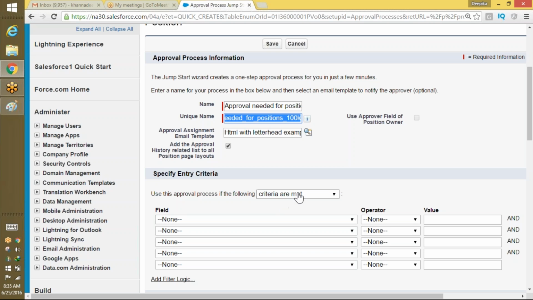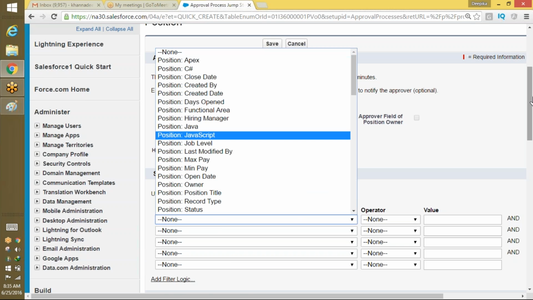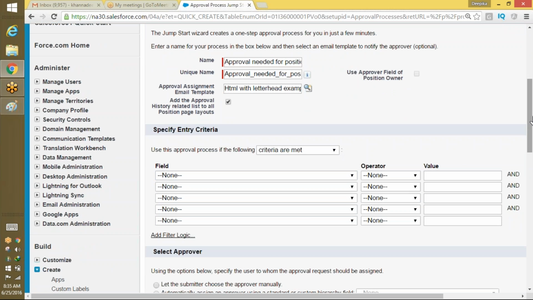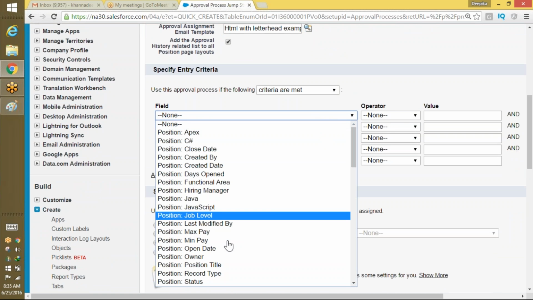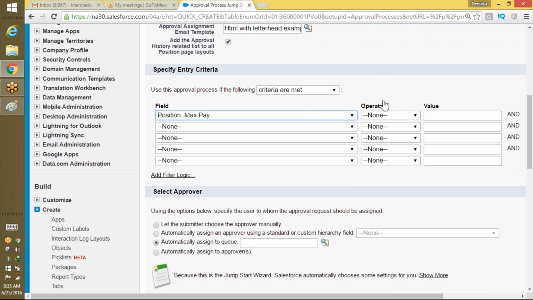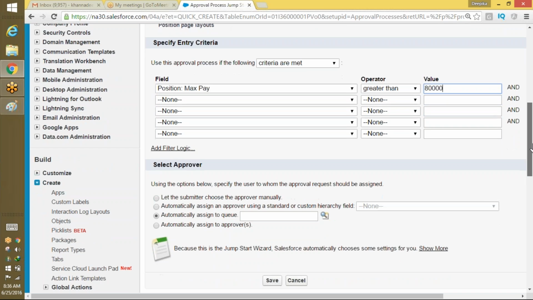And use this approval process if the following criteria are met. So we will say if the maximum pay is greater than, let's say, 80,000, those are the positions that will enter the approval process. Now you have to select the approver. Who is going to be the approver? You can basically pick any person.